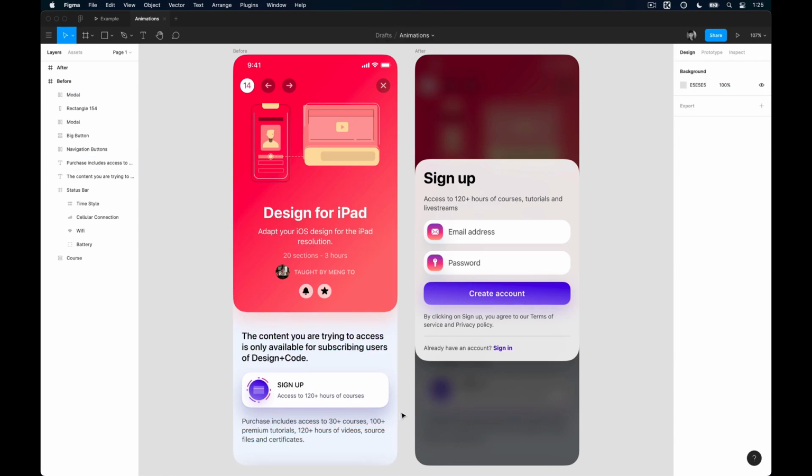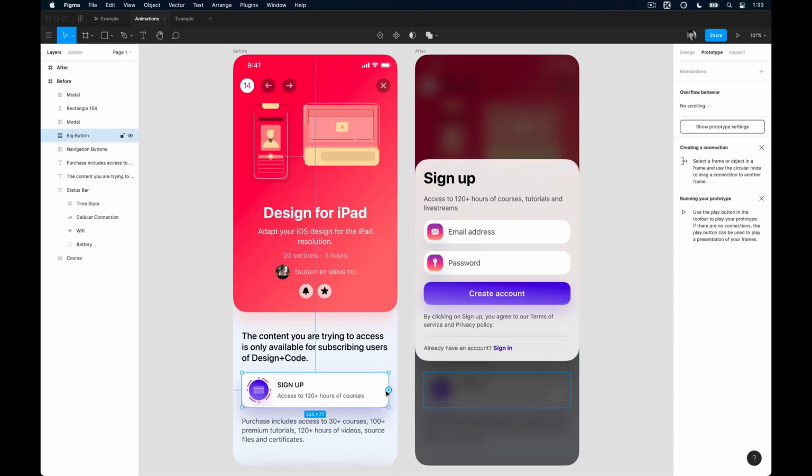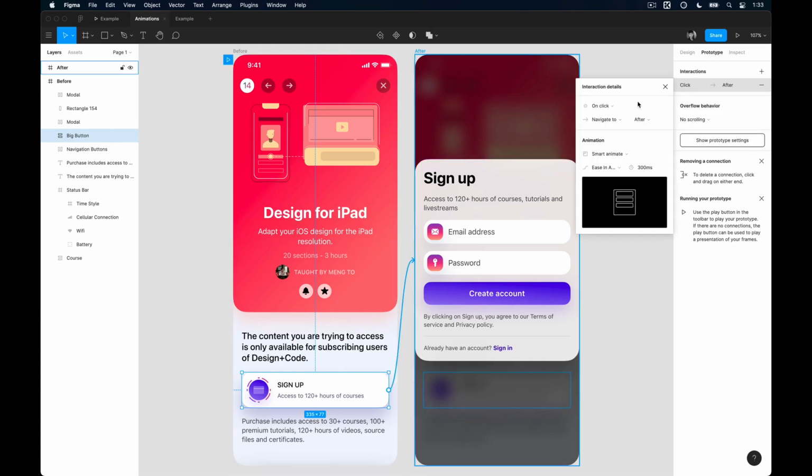Now that we have both the states ready, it's time to start prototyping. For this, let's switch to the prototype tab. Now let's select our component that will be triggering the animation, which is the button. Select the button, click on the node, drag and connect it to the after screen, and you'll be shown with this modal. This is where you'll be setting the details for the animation.